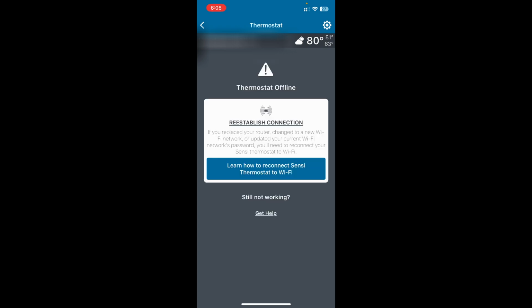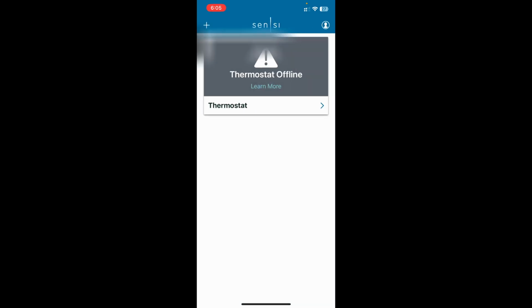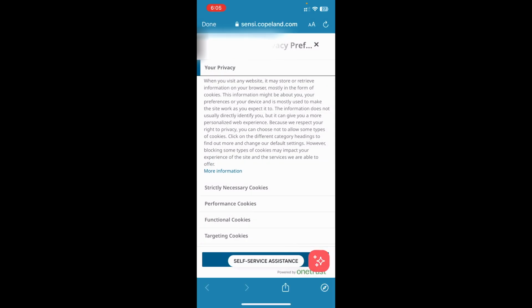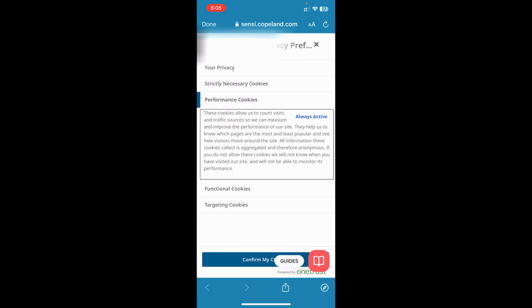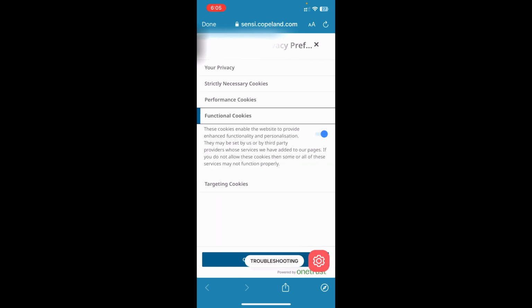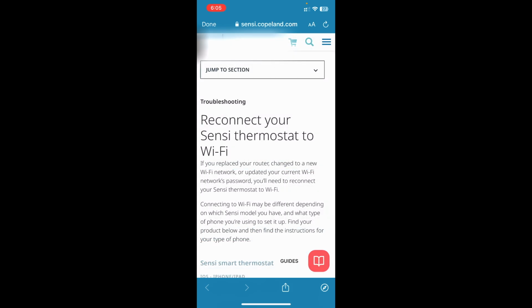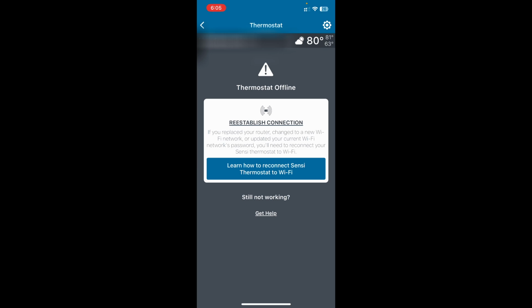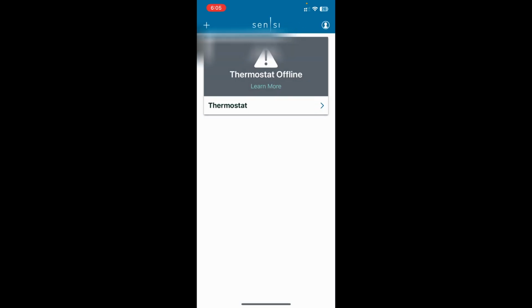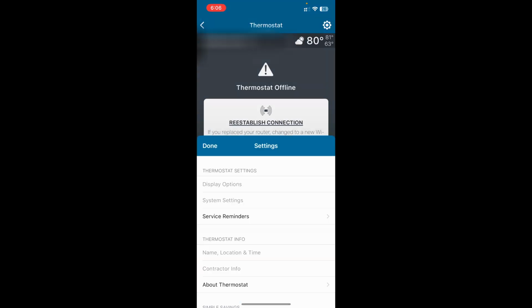It says thermostat offline, reestablish connection. It actually took around 30 seconds to a minute. I went through the troubleshooting to see what was going on, but I guess it was just rebooting, loading, trying to connect. So if that happens, don't worry. I think I came out of the app and reloaded the app, and it just clicked together after a while. So I guess that's for a new machine, but whatever.